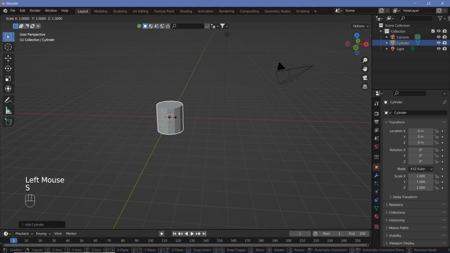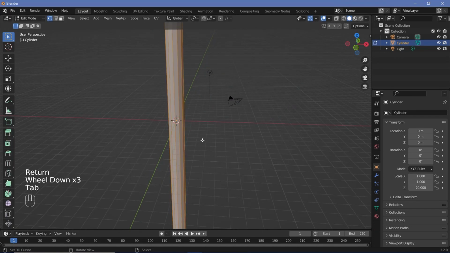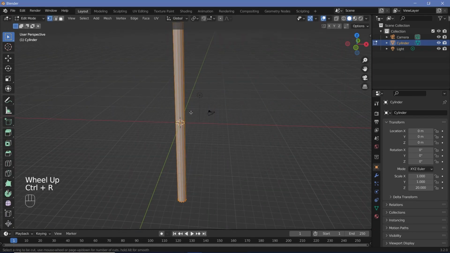Now we're going to scale this up on the z-axis by something like 20, and we're going to press Tab to go into edit mode and press Ctrl R to get the loop cuts, and just place our cursor to get a loop cut like this and type in 100 or a number to get just enough geometry. I'll stick with 100 for today.